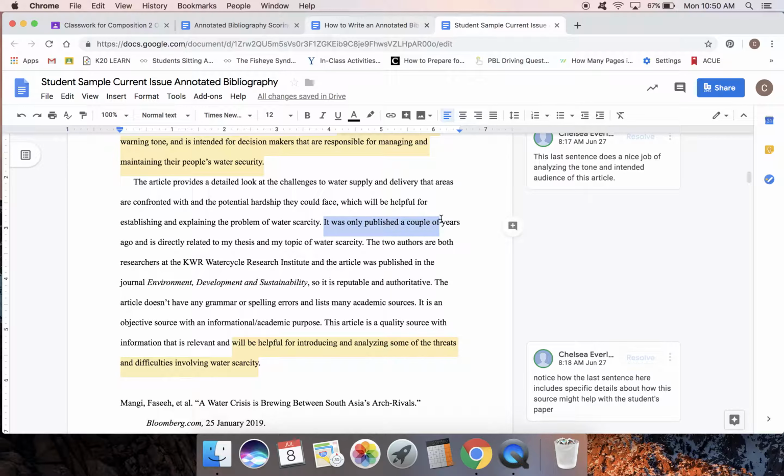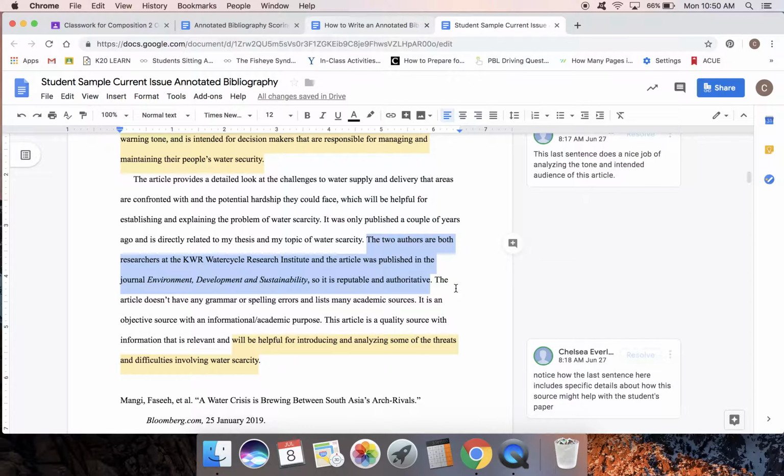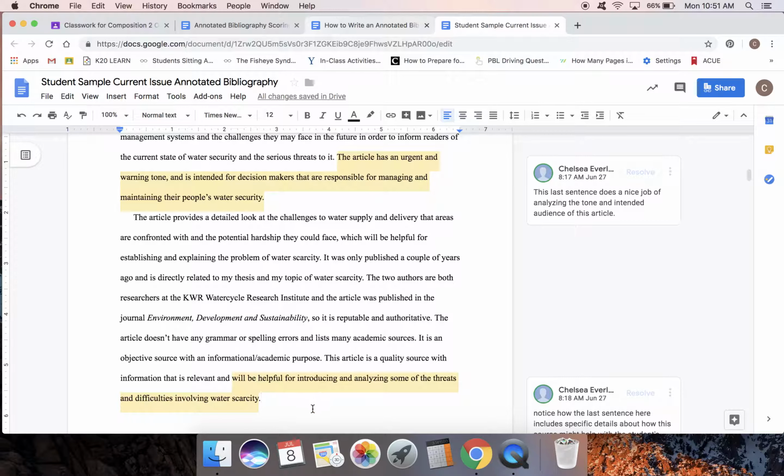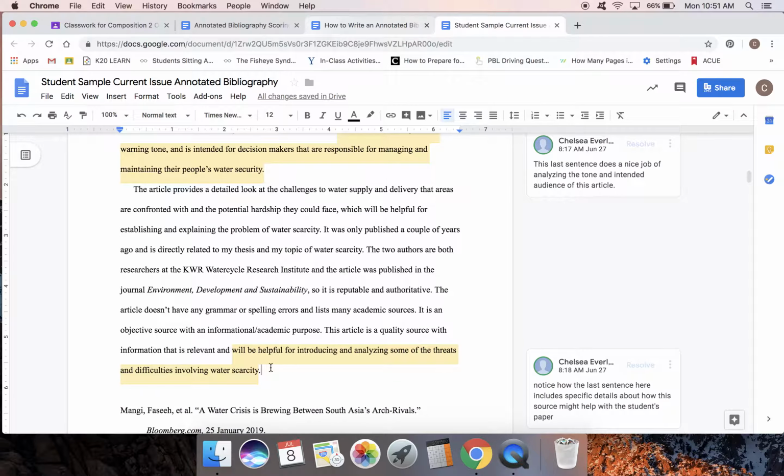So here is the analysis of currency. It was only published a couple of years ago. Here is the analysis of relevance. It's directly related to my topic. Here is the analysis of the authority or the credibility of the writers themselves. Here is an analysis of the accuracy and the purpose of the article. And then overall, it's a quality source with relevant information. So this is their overall evaluation of the article and how it will be useful to the paper. So check, check, check, check, check. CRAAP, right? They've done an analysis of each of the CRAAP tests.